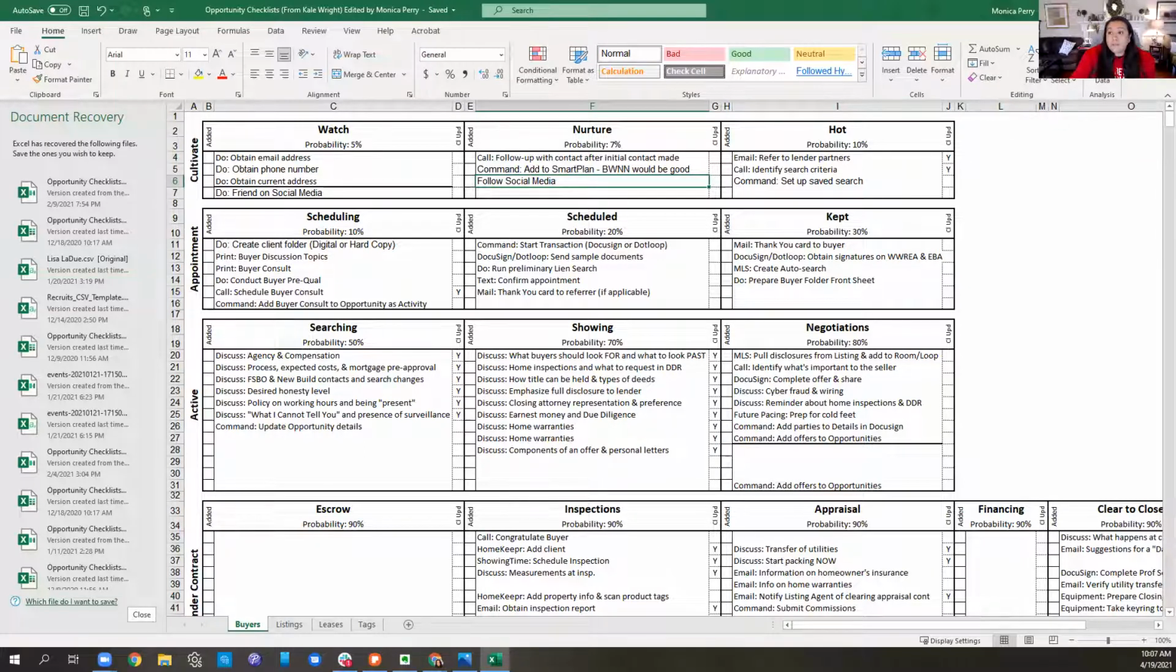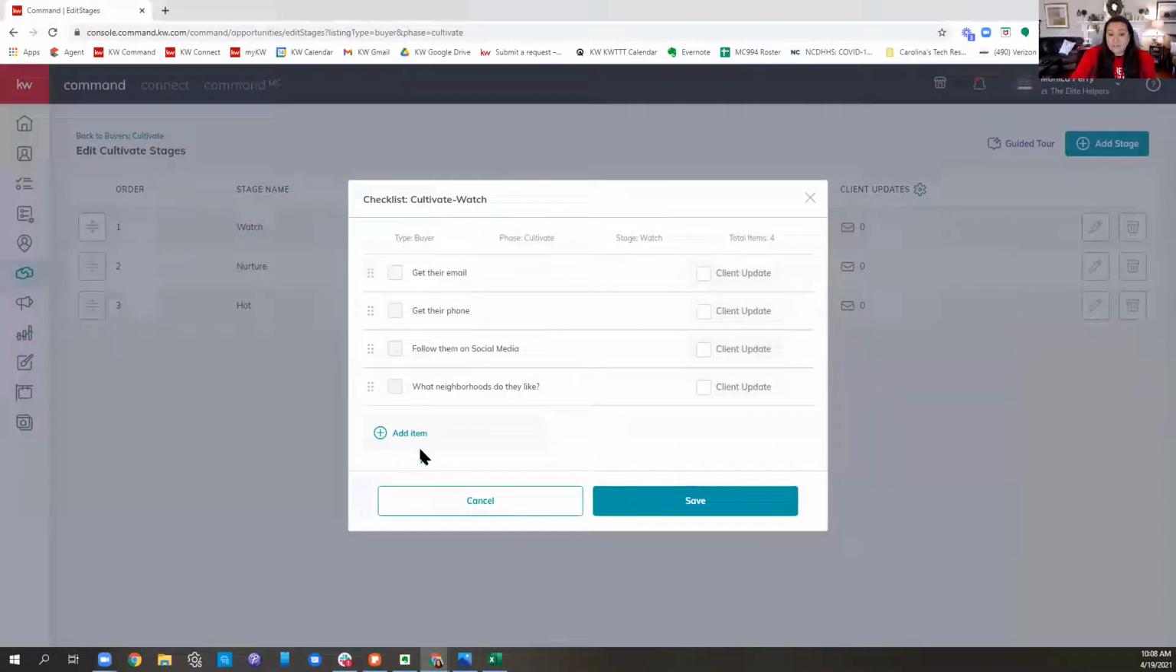So does anybody have any questions on the cultivate phase and what it's for? And some people don't use the cultivate phase, right? Some people just enter the contact when they are ready to transact, and that is okay. The whole point of Command is it is completely customizable to you and your business. So if you do not want to use cultivate, you do not have to, right? I'm just showing you all the things that you could do.